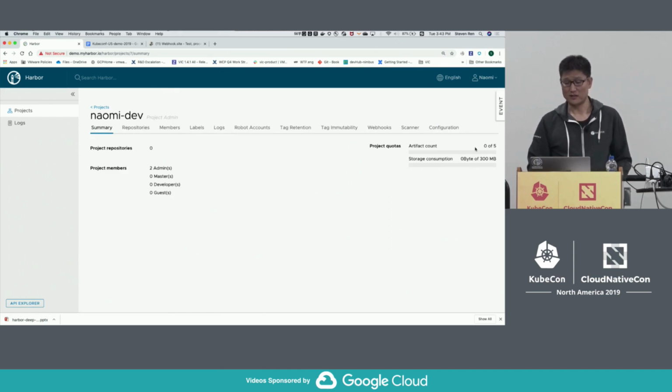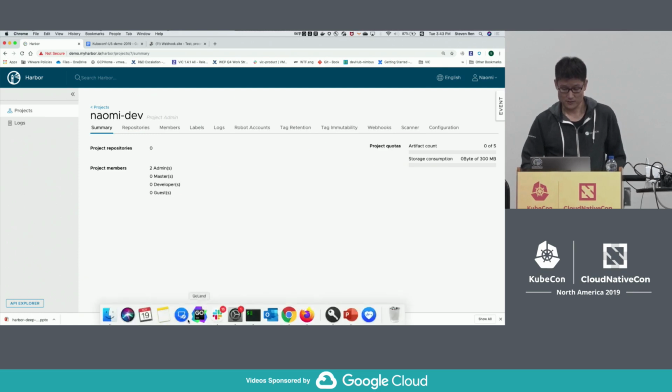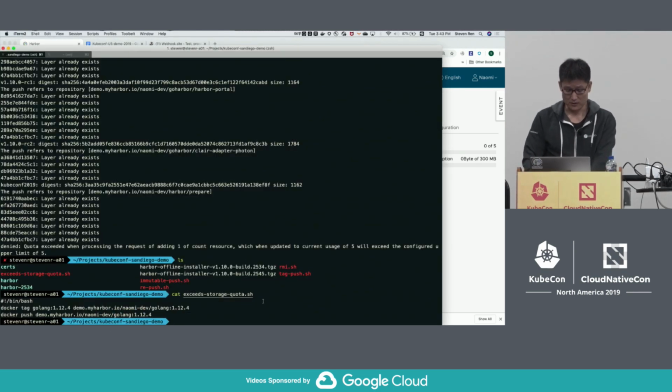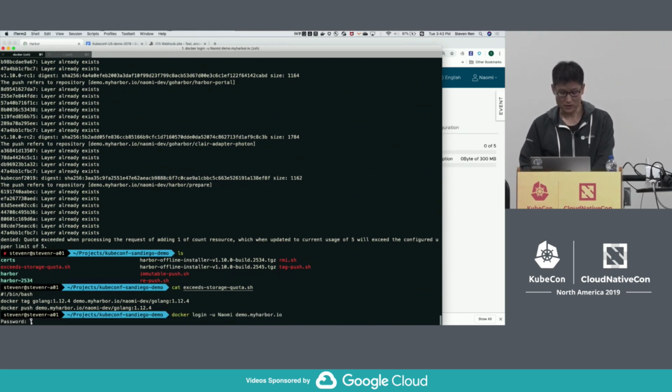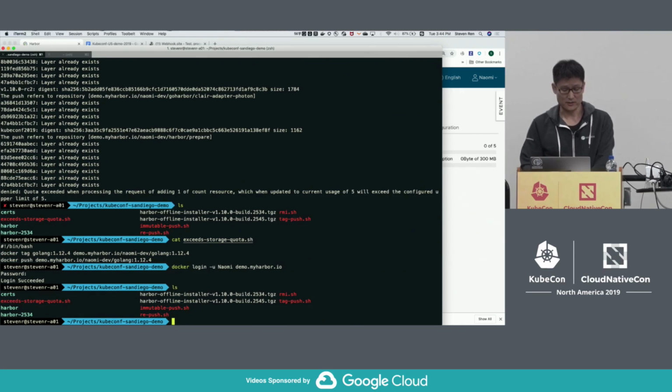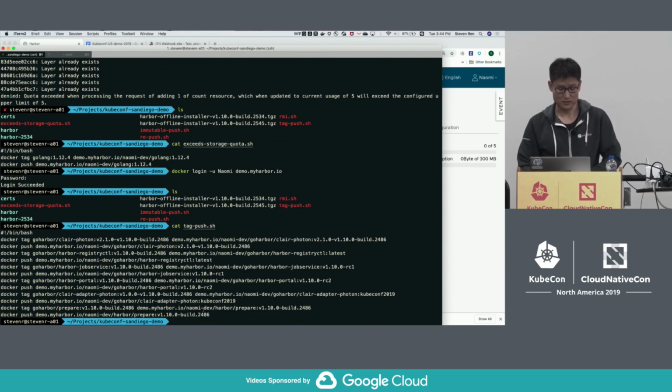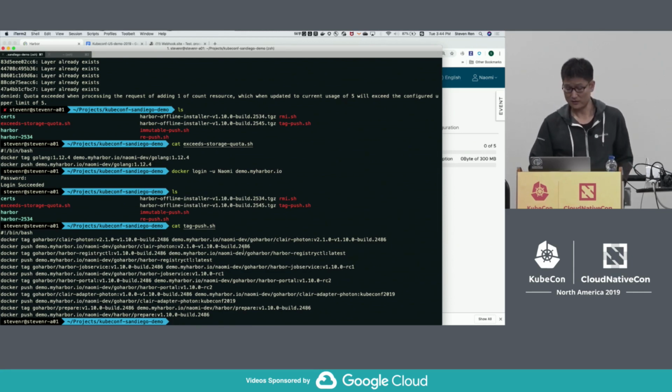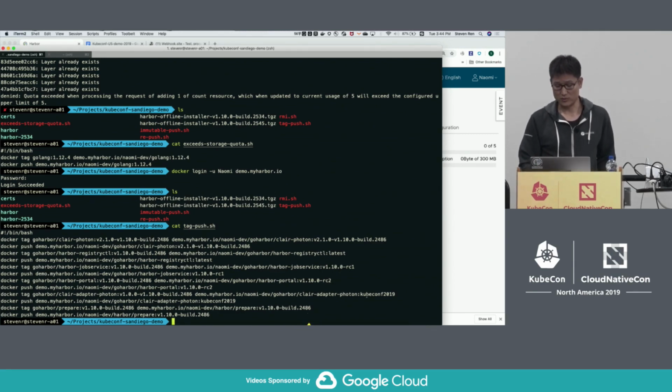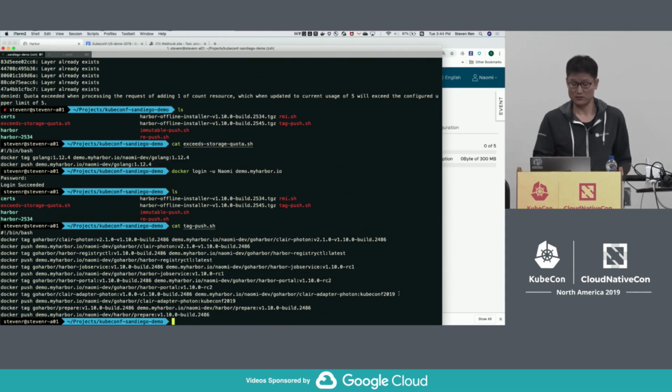Yeah, so Naomi can see his project quota as well. He can log in with his user password. And once he has logged in, I have created a script. We can just take a look at the script. This script includes 6 images, and I have set 2 images with an RC tag, and also an image with a KubeCon 2019 tag, which is a development build, but I want to use that for my demo.